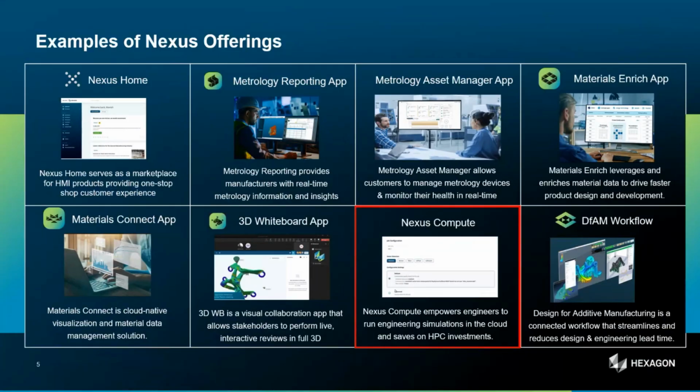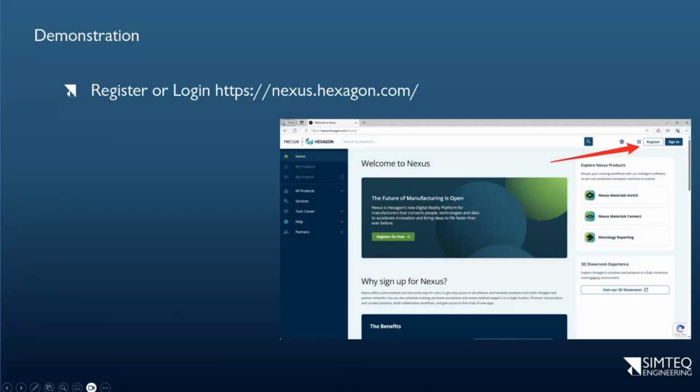Nexus is actually a larger portfolio of products that Hexagon is offering on the cloud, with Nexus Compute being one of them. And you're more than welcome to look into the others that are available on the platform. But today we're only going to look at Nexus Compute.